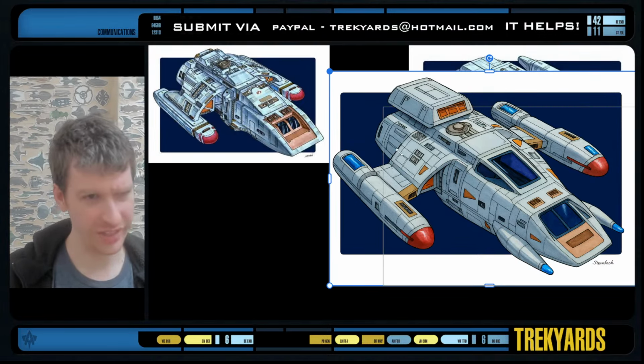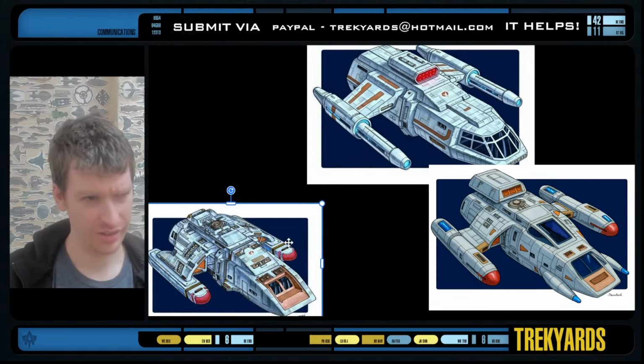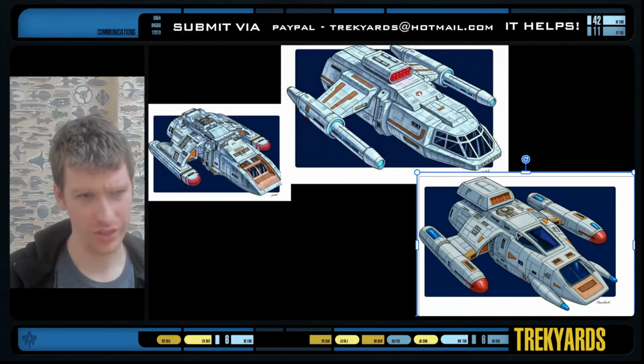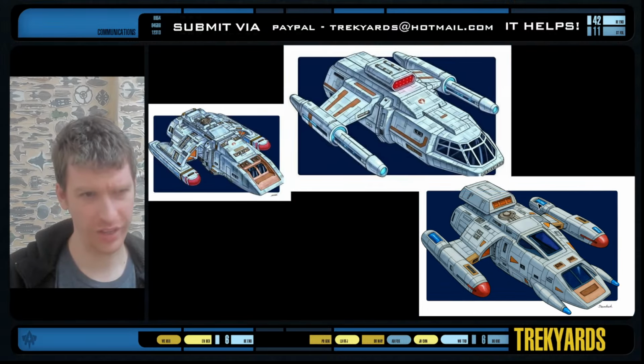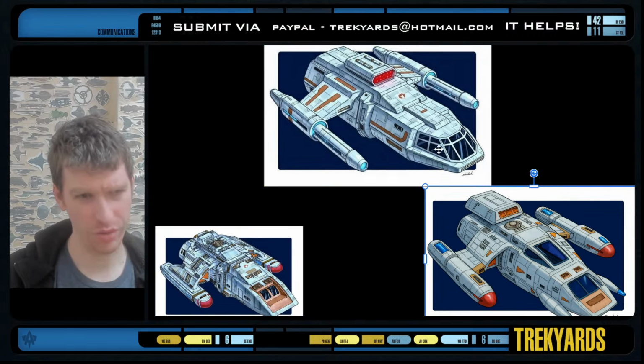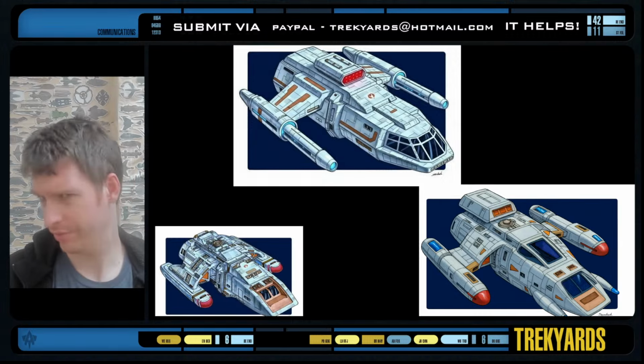Alright, which one do you think is a better custom variant of the runabout to be different yet still runabout? Vote now. A or B? A or B? A or B? Vote now.